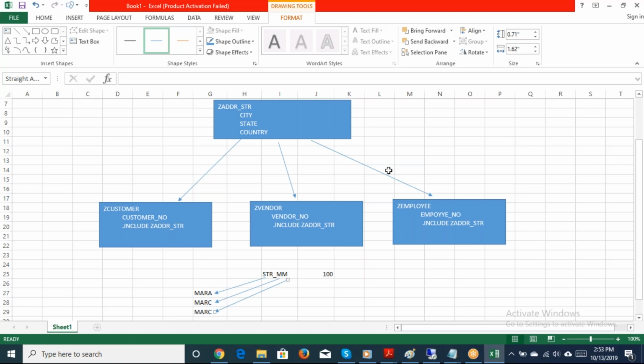Because I don't need the other field. Suppose in the structure they added region, but I don't need the region in G customer. Correct, I understand. So in that case, you cannot use the existing structure. You need to create a new structure and use that.